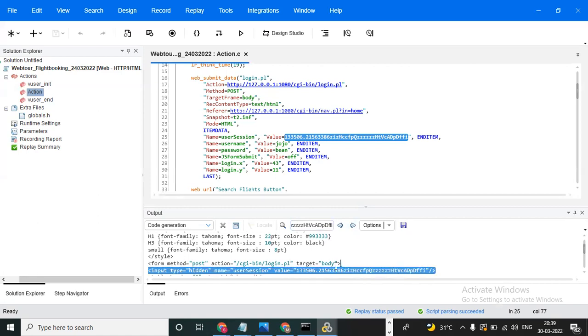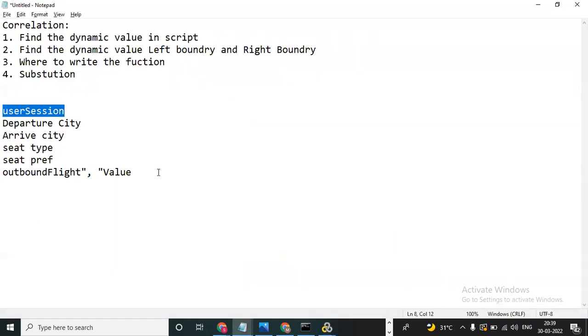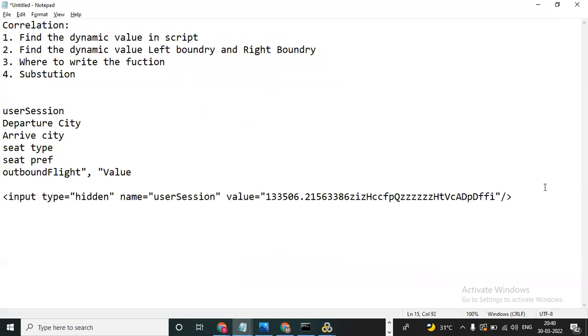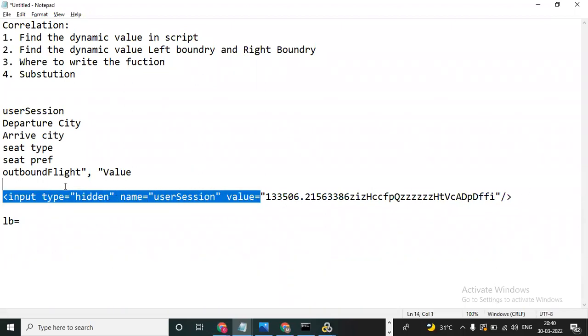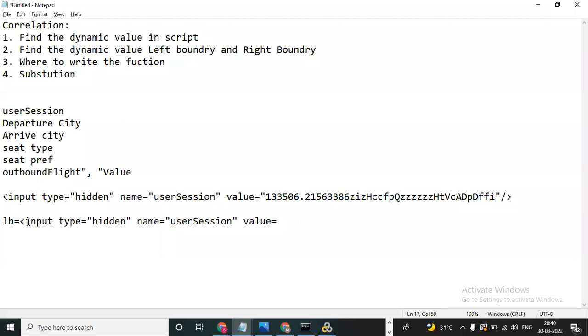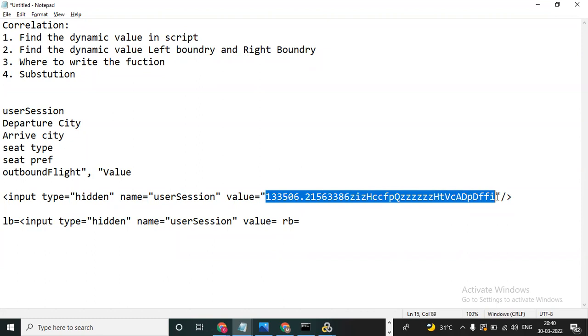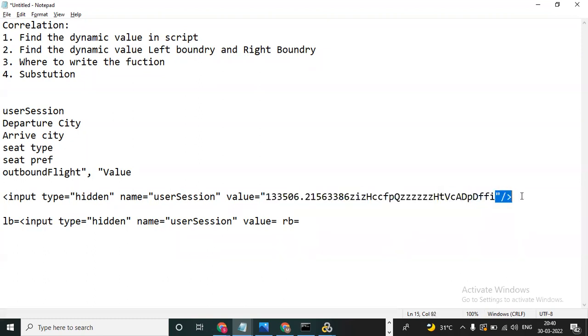So what you can do is copy this entire value first, go to Notepad, and keep it there. Now for the boundaries, you need to write LB equal to, and this entire value will be the left boundary. It's clear. After that, we write RB, nothing but the right boundary. So this is the dynamic value, and after this is the right boundary. You can select and copy it. This is the right boundary.